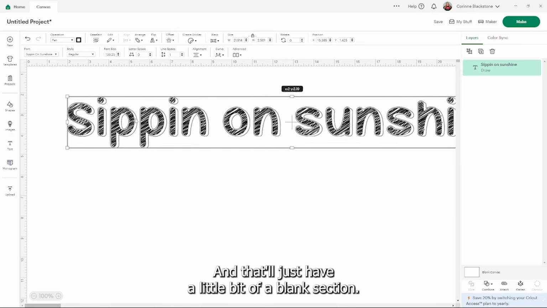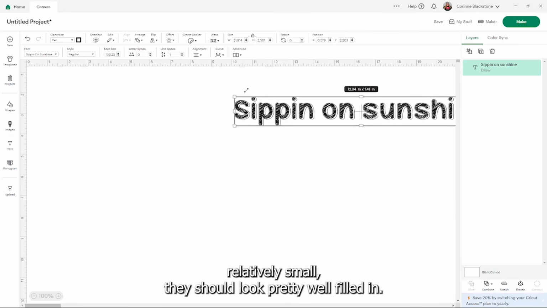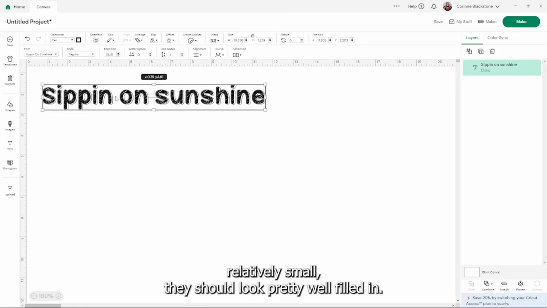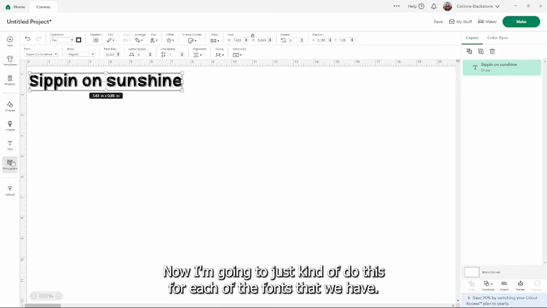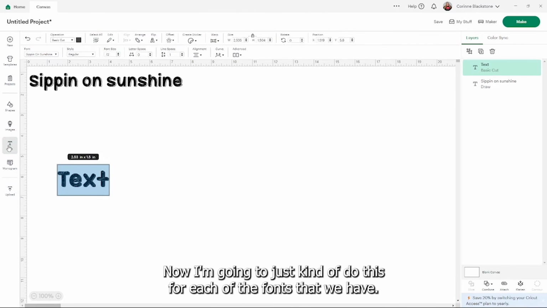And that'll just have a little bit of a blank section. But because we're going to make these relatively small, they should look pretty well filled in. So it's going to look pretty good. Now I'm going to just kind of do this for each of the fonts that we have.